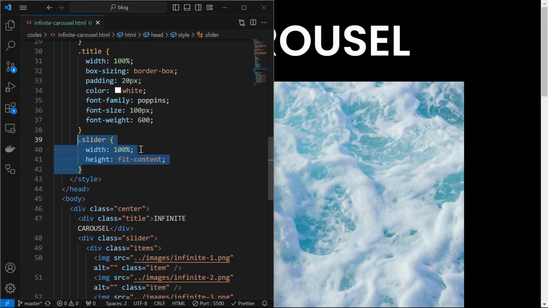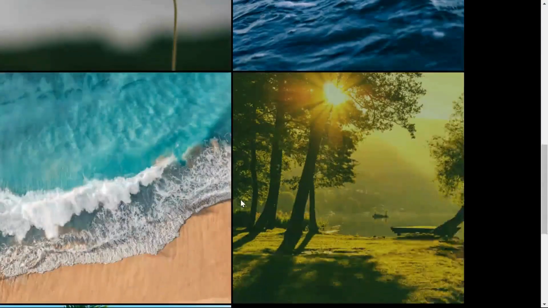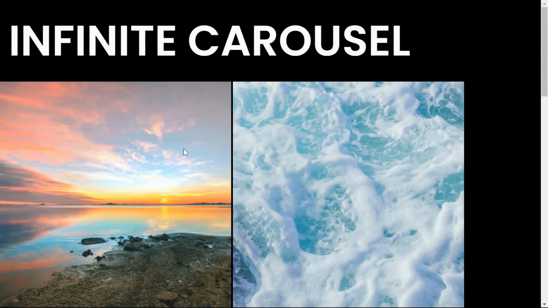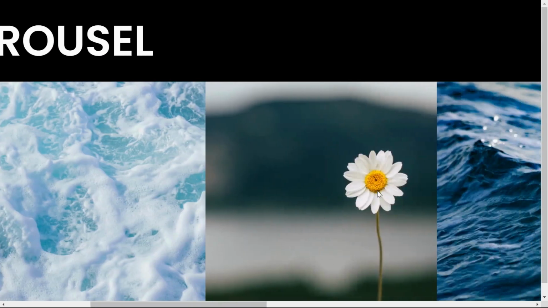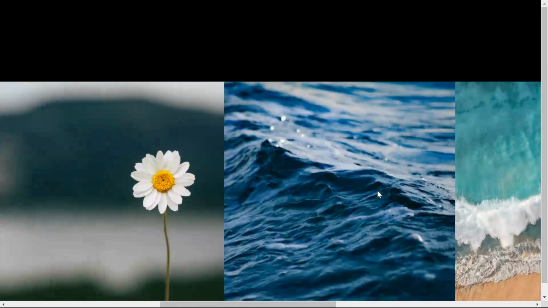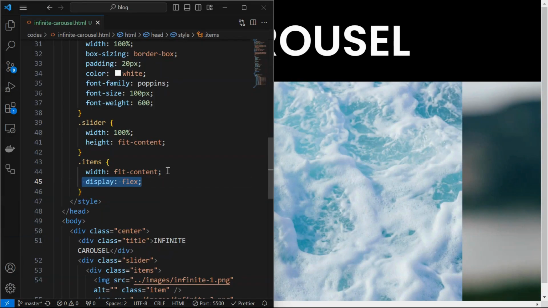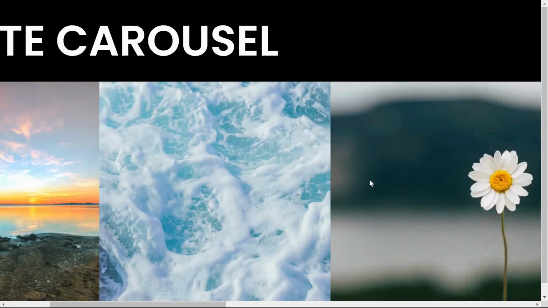Next, style the slider element by setting its width to 100% and height to fit content. You might not see much changes yet. Next, style the items element by setting its width to fit content, which means that the width of the items element depends on its children element size. Then align its children side by side using display flex.